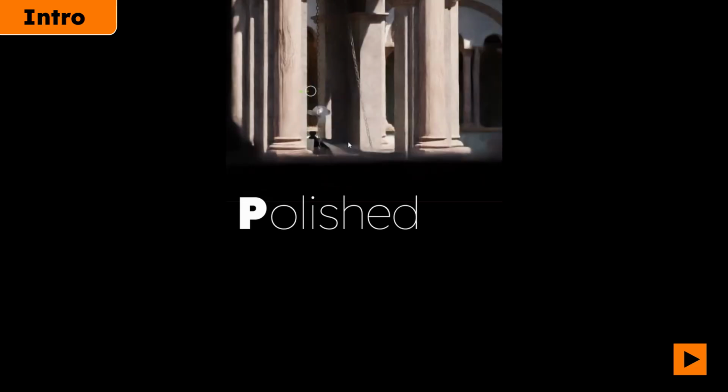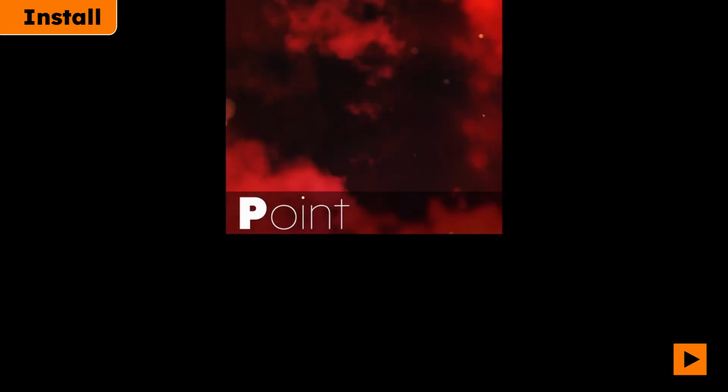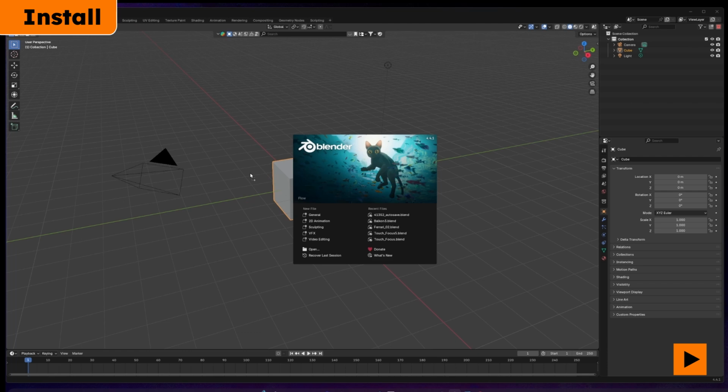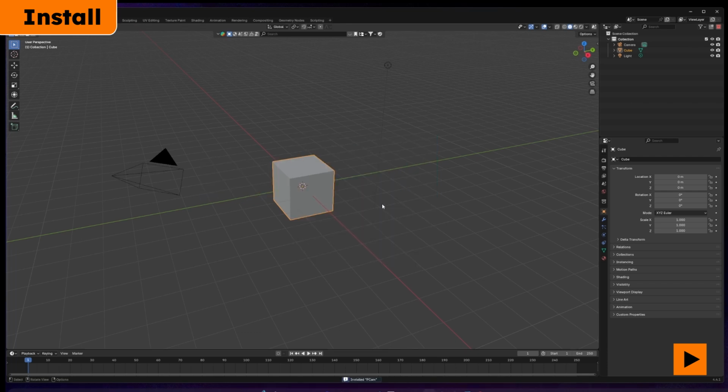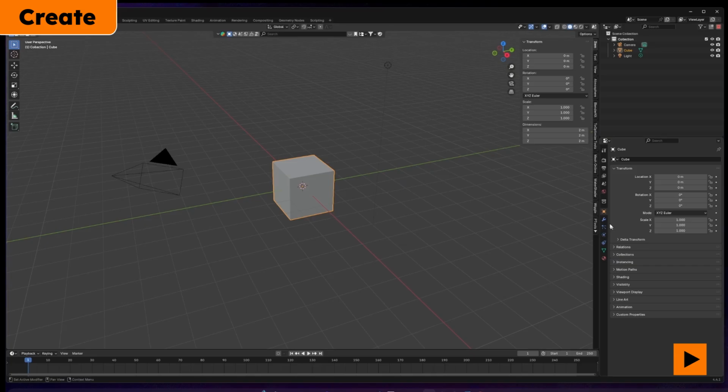So let's dive right in and see how PCAM can improve your camera workflow. First, install the add-on by simply dragging and dropping it into the viewport. Click OK in the dialog box and the add-on is installed.